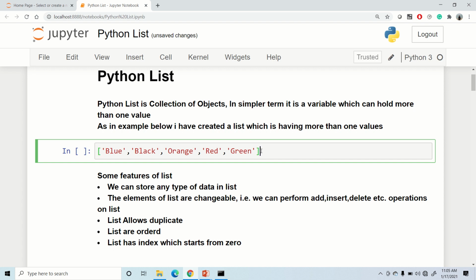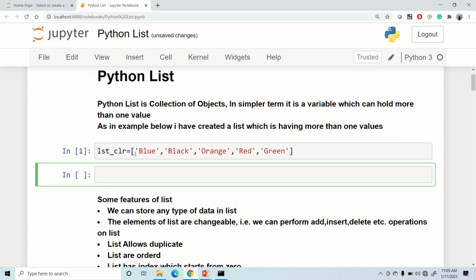This is the syntax to create a Python list, and in order to give a name to this variable, I'll say lst underscore clr. This is the list of colors. This is all we need to create a Python list. Just press shift enter in your Jupyter notebook and the list would be created. Otherwise you can press alt enter as well, and that would create a new line as well.